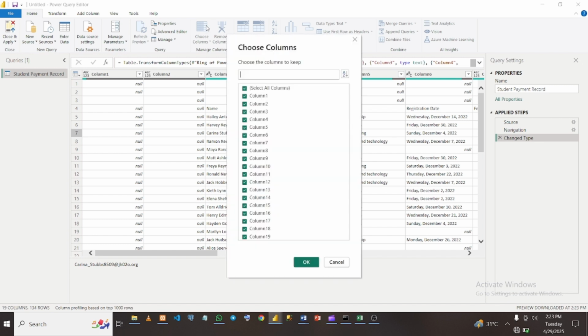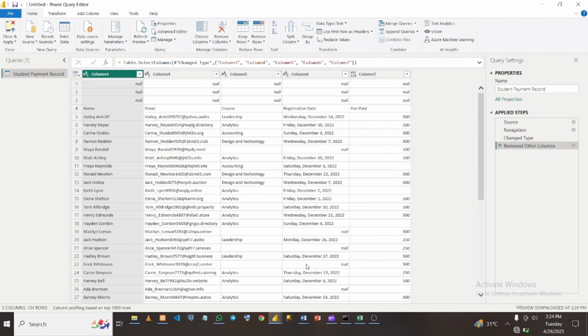While Power BI is coming up, okay, there. So let's unselect all and then select the ones we want. Column 3, column 4, column 5, column 6, column 7. That's all the columns we want. So you press OK, and bam, you have your columns that are needed.